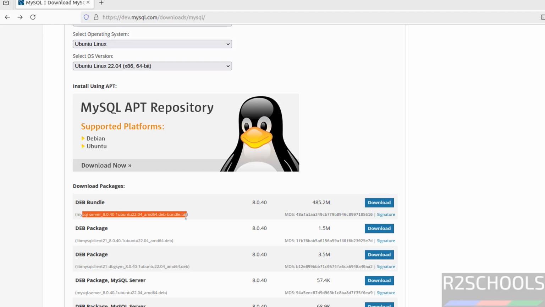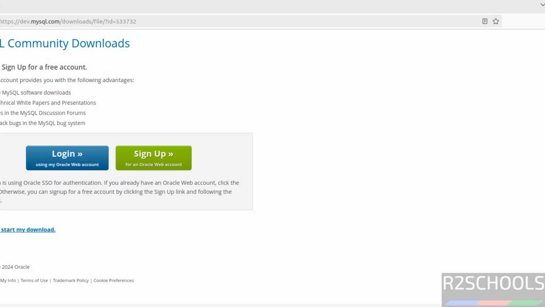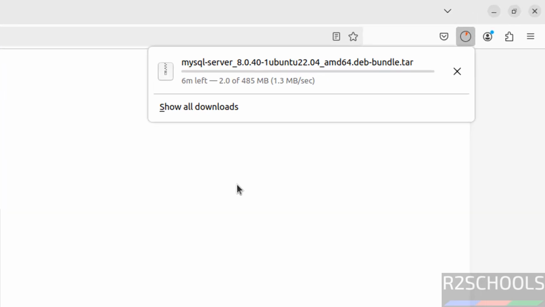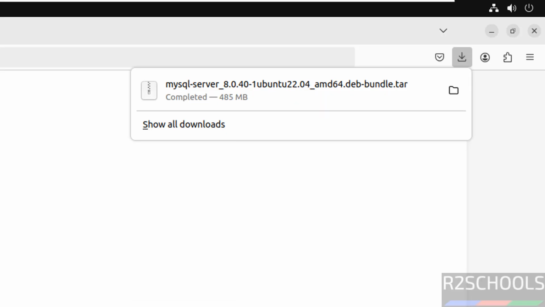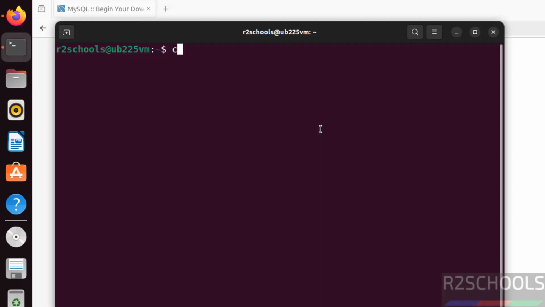See, it is a tar file. So click on Download. Then click on "No thanks, just start my download". See, the download started and its size is 485 megabytes. Wait until the download completes. See, the download is completed. Now open the terminal. Go to the Downloads directory.